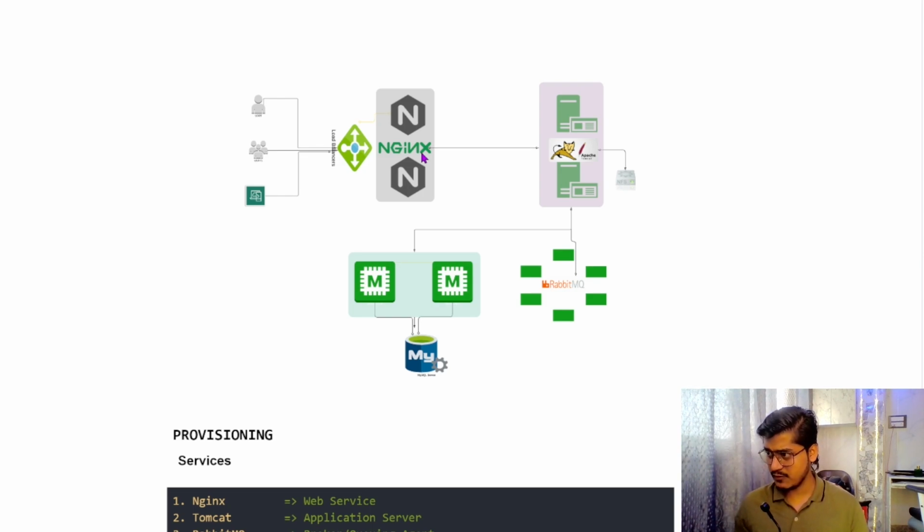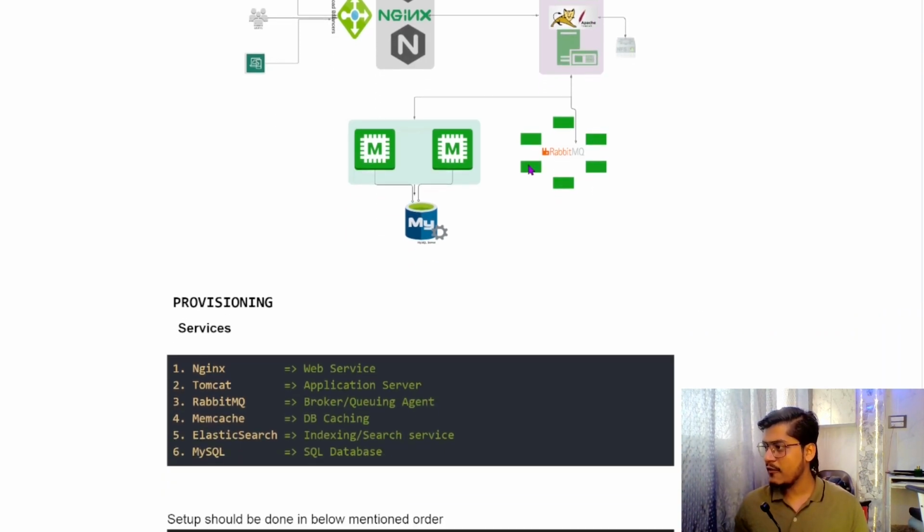Web services will be run in this, and for the response and request, all the application functionality will happen in the Apache server. We will use it as application services, and we have RabbitMQ for queuing our queries, and the data will be fetched from Memcached first if it is available in cache. If it is not available in Memcached, then it will be retrieved from the SQL database.